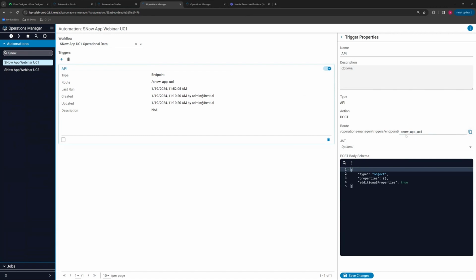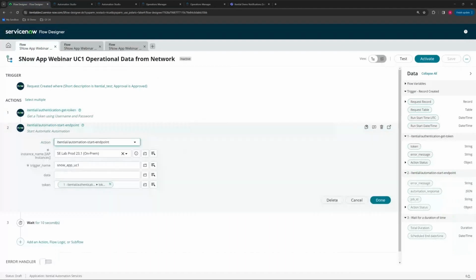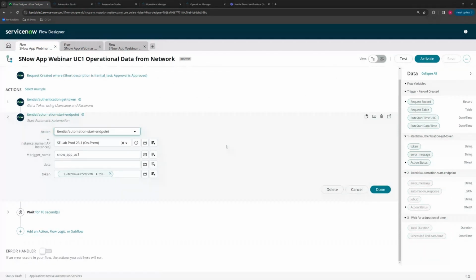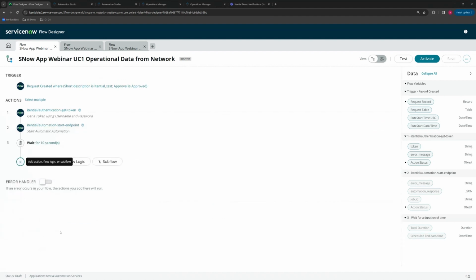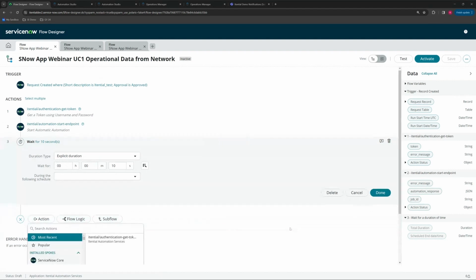And this is when we go back to the ServiceNow flow and we take a look at the automation start endpoint. You can see the trigger name, Snow App UC1, that's where it comes from, okay? So this is how we will execute that automation from the flow. We're missing one piece though. Just because I run the application, I don't get the results of the data that I want from the automation. So the last step that we'll add in here, and to show how to add an action in, is to get the results from that particular automation.